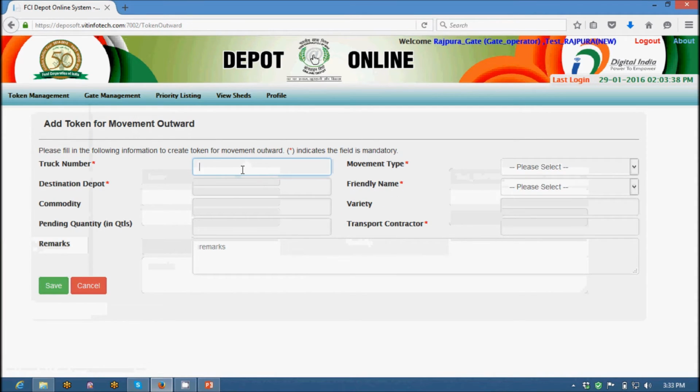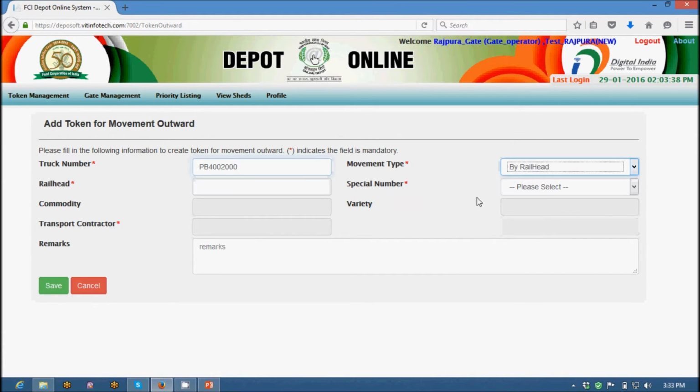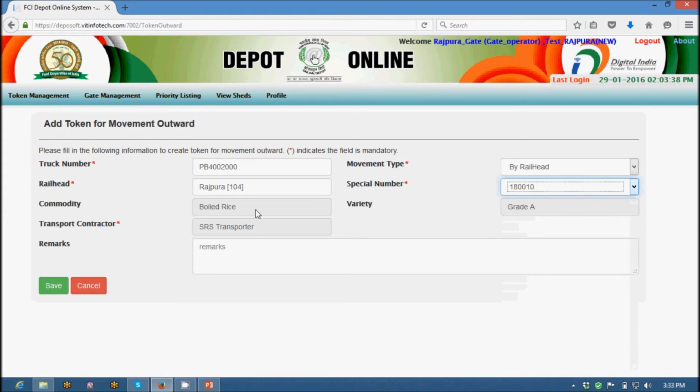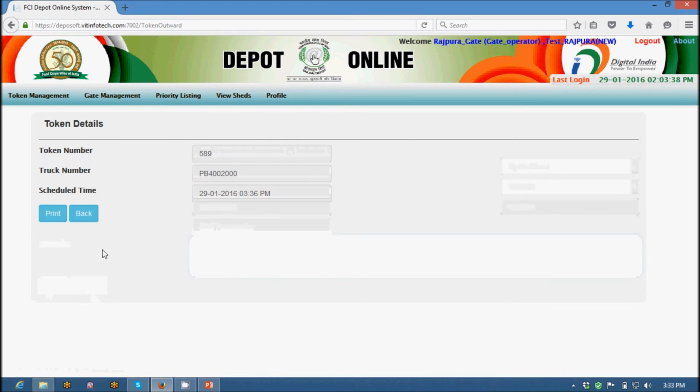We will give a truck number, movement type, railhead, which railhead it is going to, and automatically it will show me the filtered list of the special numbers. We'll select the special number, give the remarks if needed, and we can generate a token. So with this we get the token, and the truck needs to enter the gate at this particular time.